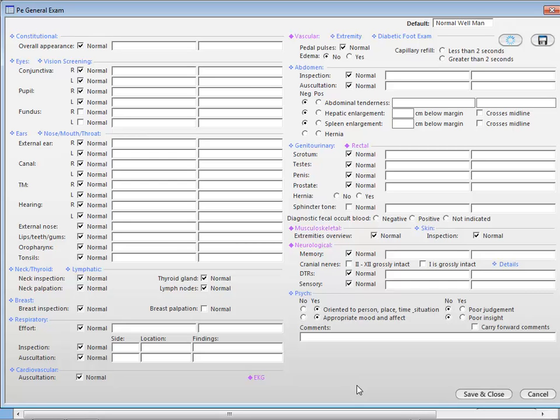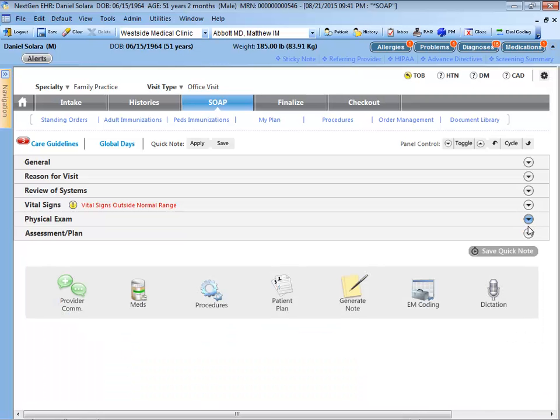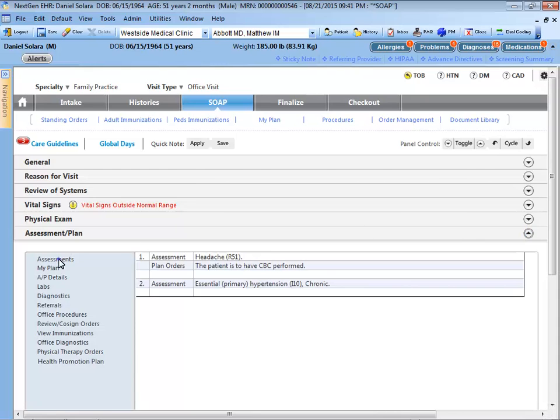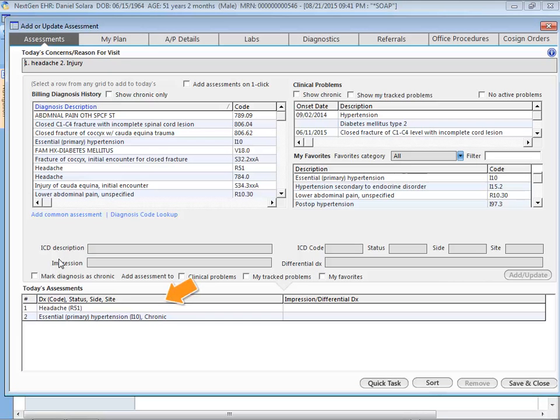Now, let's move to the Add or Update Assessment template. The codes that were added to today's assessments from the HPI and physical exam templates display in the grid. As before the ICD-10 effective date, you can still select from the billing diagnosis history, clinical problems, or my favorites to add to today's assessments, as well as using the common assessment or the diagnosis search screen. First, I'll search for and select History of Depression from Daniel's Clinical Problems.